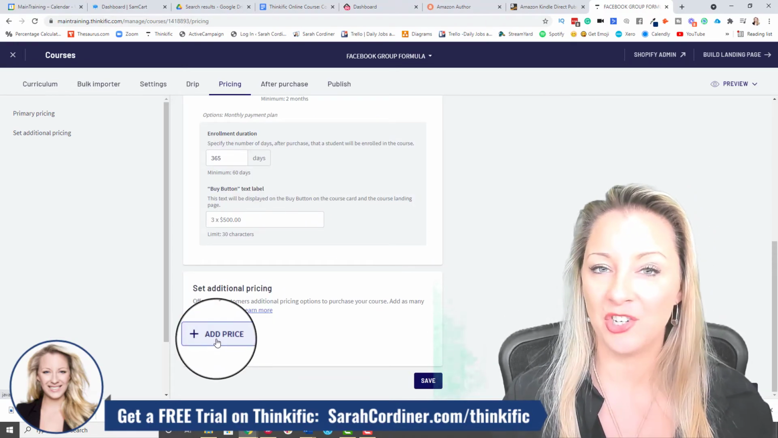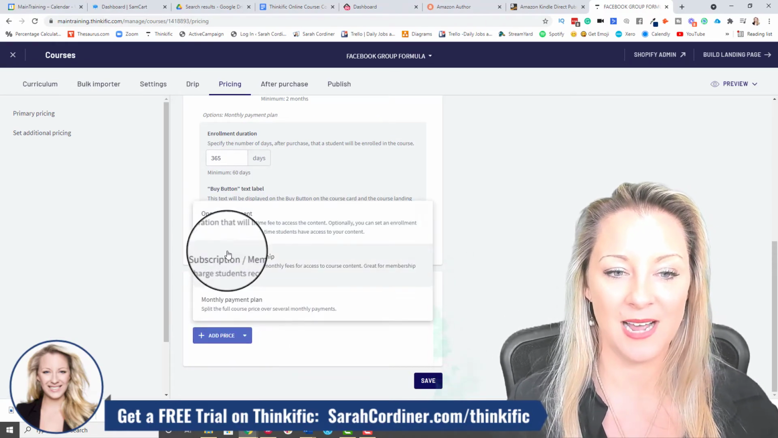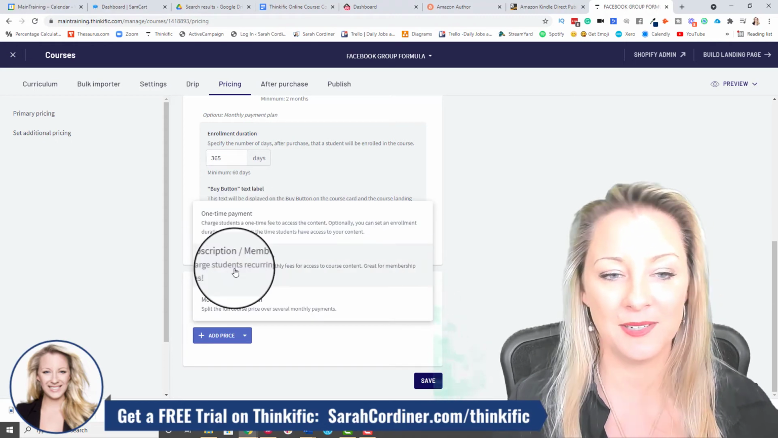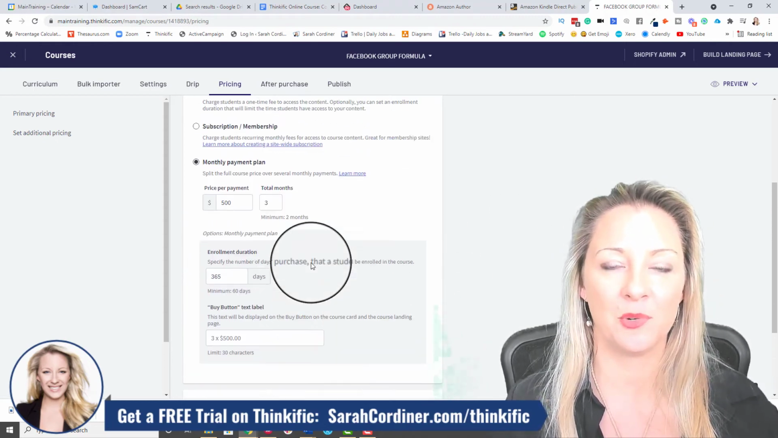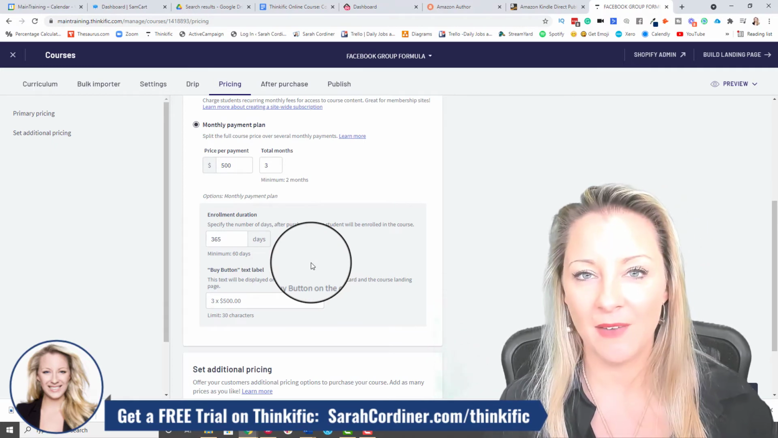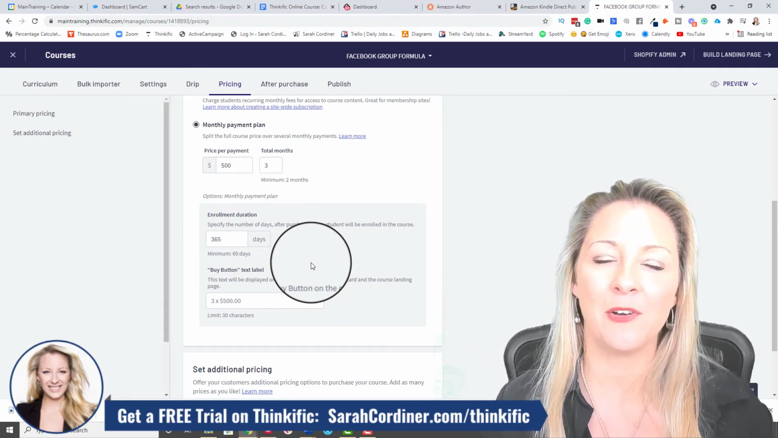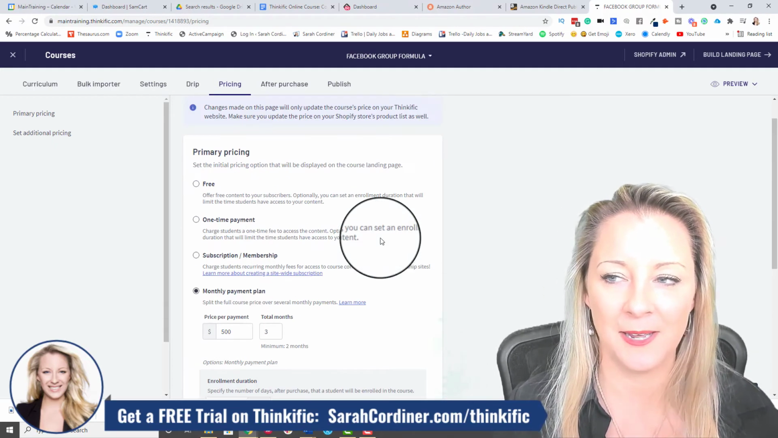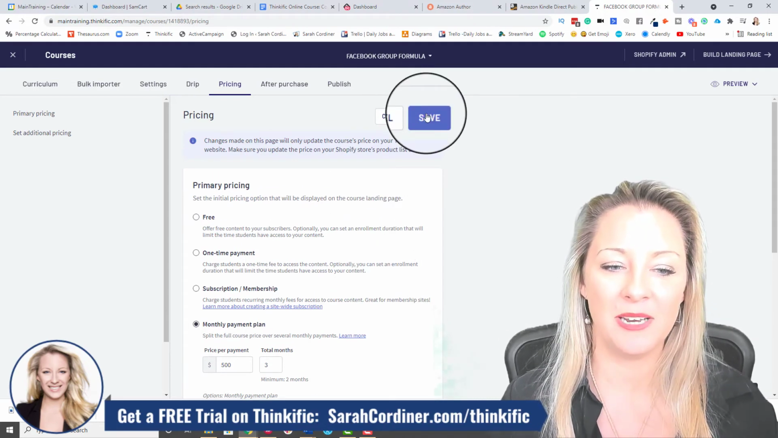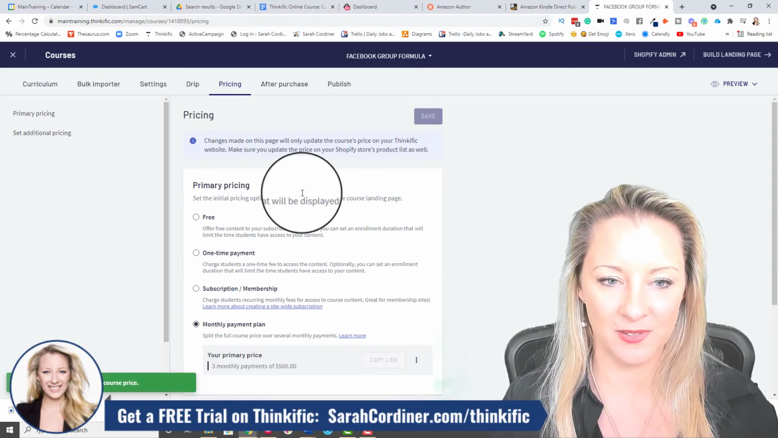Maybe you want a combination of all of those prices. So I can press add a price, add a one-time payment. You can add in all different options so people can choose if they want to pay everything up front, or if they want to go on a payment plan, or if they want to rather pay a membership fee. Really cool to do. Simply just press save and that will set that up.